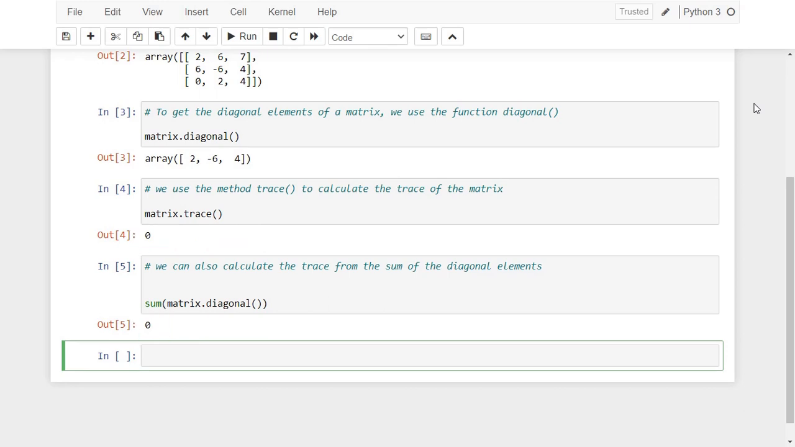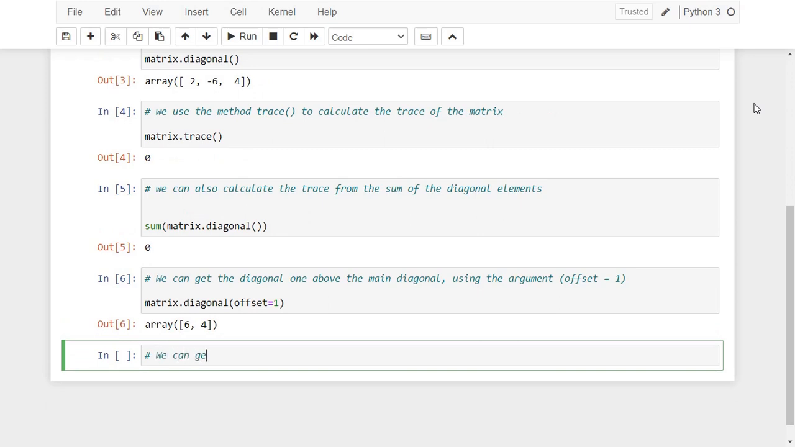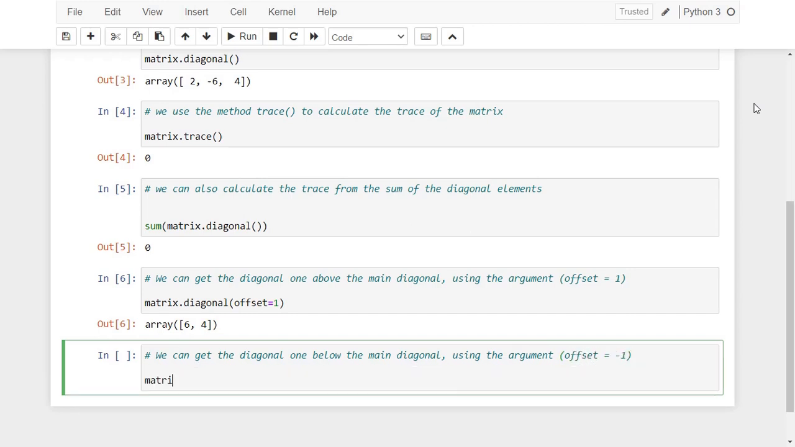It is also worth mentioning that we can get a diagonal off from the main diagonal by using the offset parameter. We can get the diagonal 1 above the main diagonal using the argument offset equals 1. We can also get the diagonal 1 below the main diagonal using the argument offset equals -1.